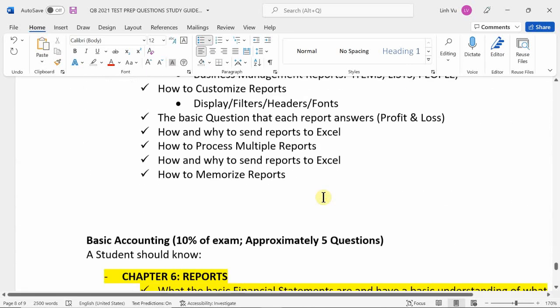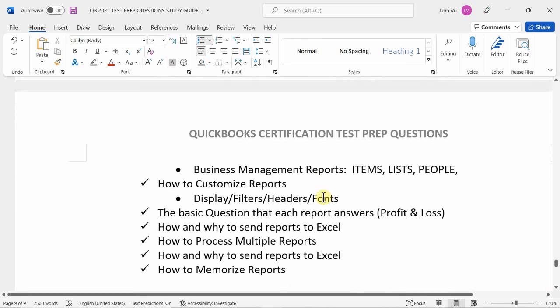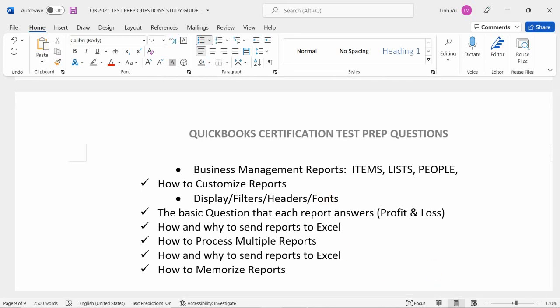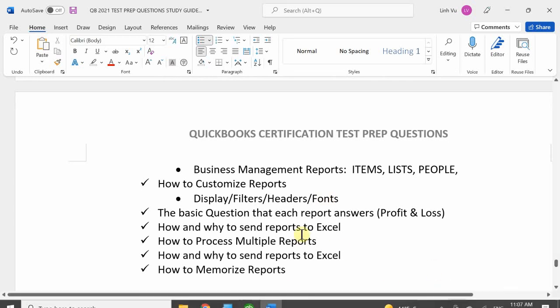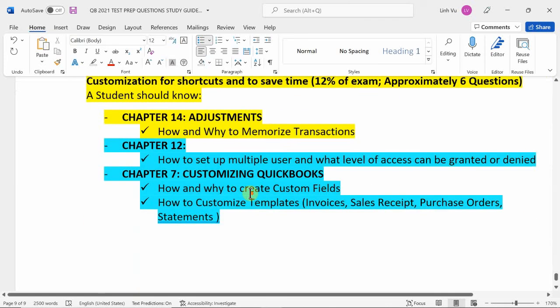Okay. All right, and you also need to know what the two important accounting reports are in QuickBooks. Like the financial statements, which ones are the most important ones for QuickBooks? How do you customize a report?